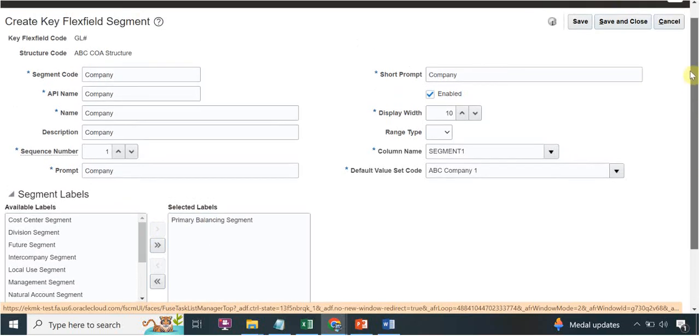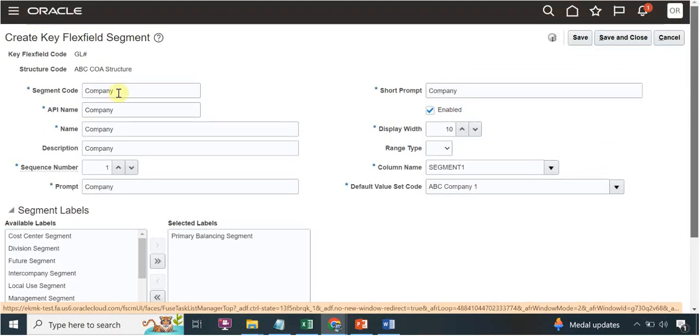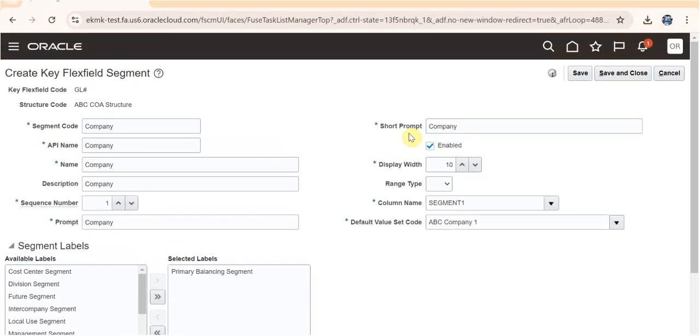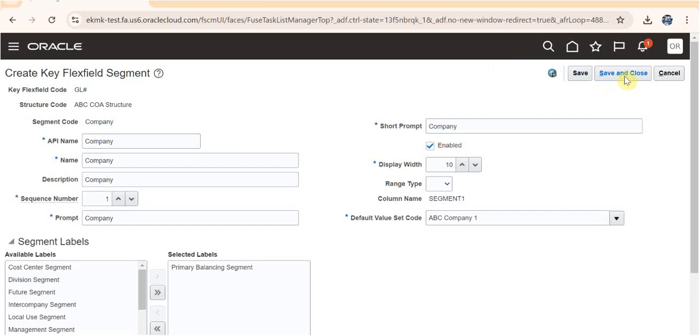So for the first segment, for company, our flexfield segment is ready, so we can save, and you can see it's save and close.